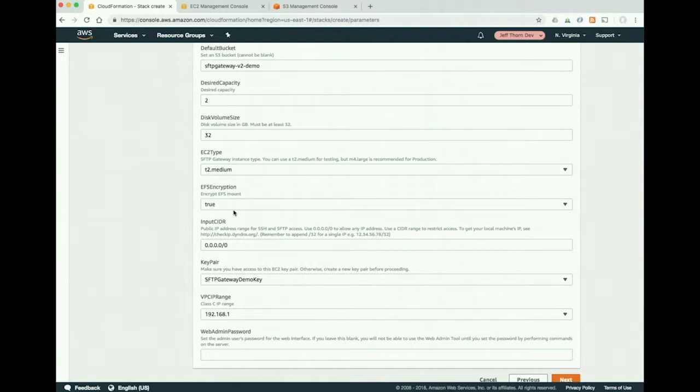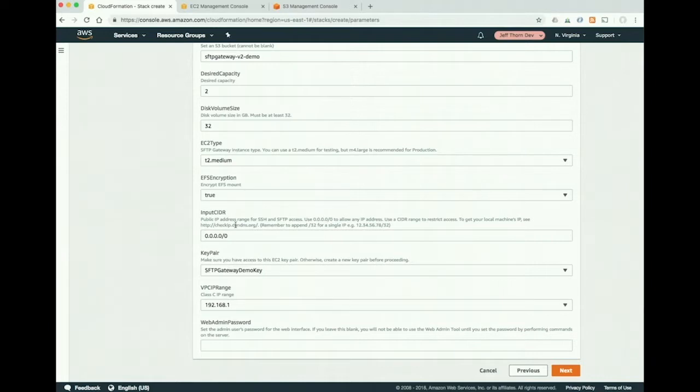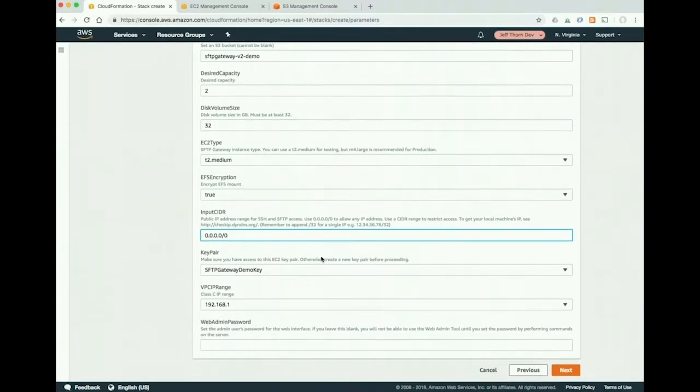The EFS encryption option, we'll leave that set to true. For the HA stack, we use EFS to synchronize download directories across multiple EC2 instances. By default, we set the encryption to true, which is helpful for compliance reasons that require data at rest to be encrypted. The input CIDR range allows us to set an IP address range that has access to port 22 on the SFTP Gateway servers. We'll leave this open to the world right now for this demo and use the 0 CIDR range.